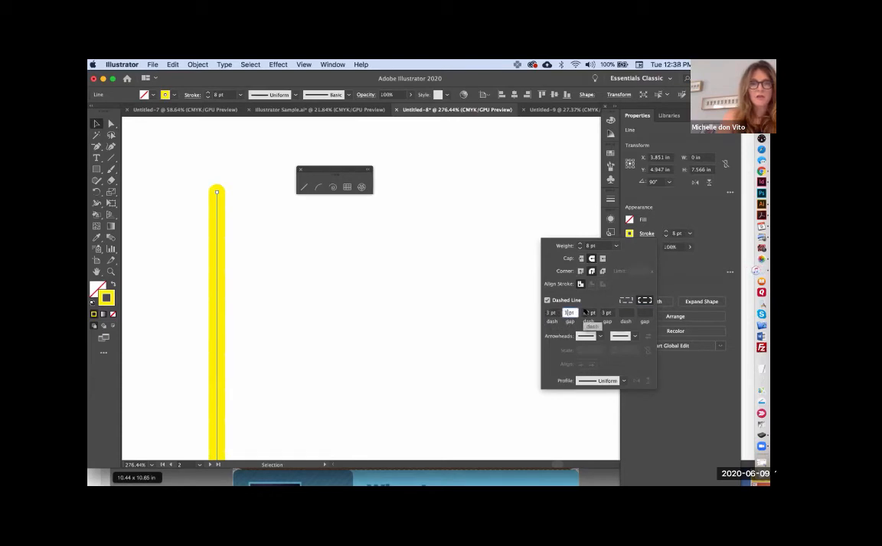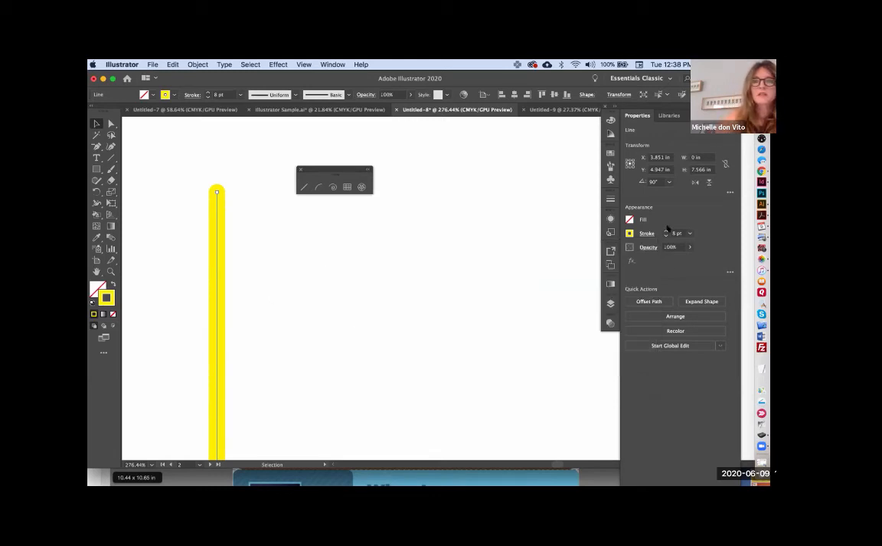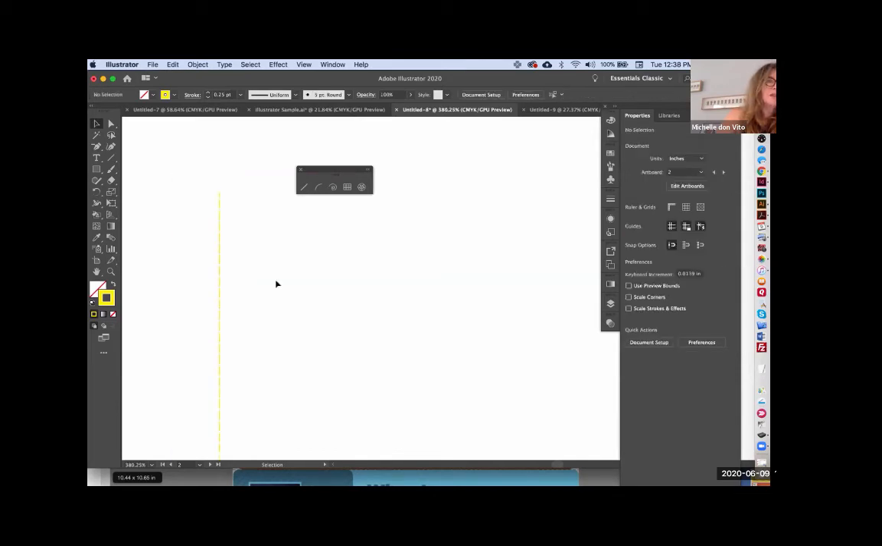3, 1, 3, 1. And you only actually need to put in 2 unless they change, the dash and the gap. So that's still kind of a heavy stroke to show that. And there it is. If it's too heavy a stroke, it'll fill it in. So now that it's a thin stroke, you can see the dash.